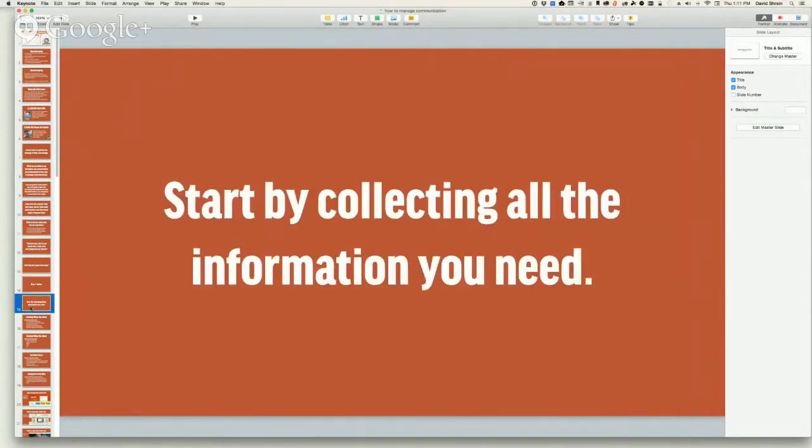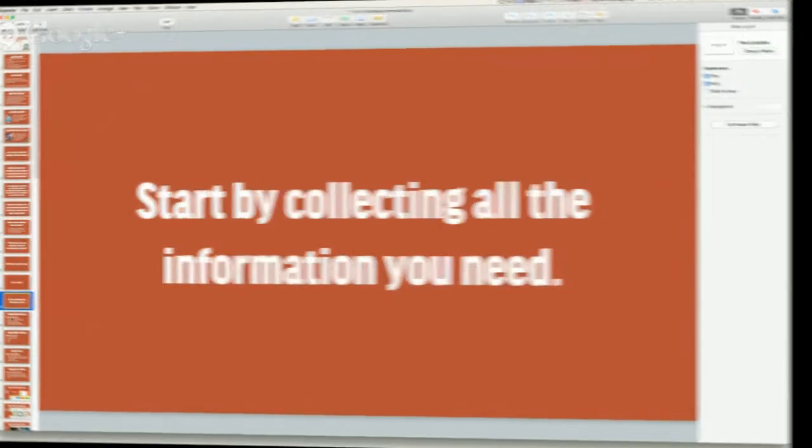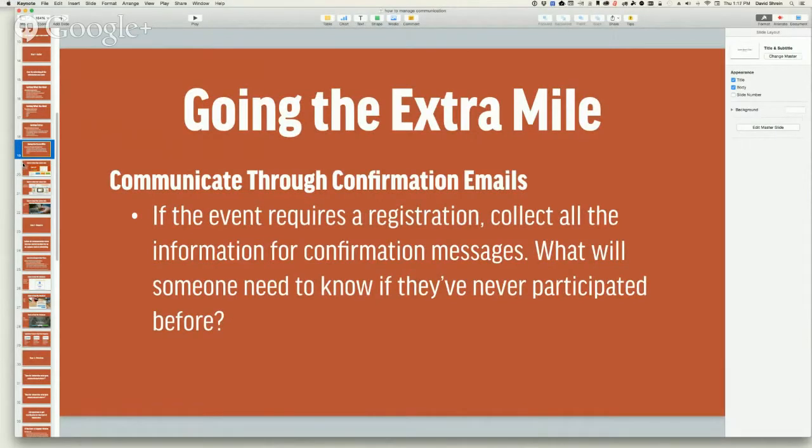Step one is to gather information. Start by collecting all of the information that you are going to need. When we're looking to collect all this information, like I said, I hate email. So there are several tools that you can use, and you'll want to write these down.